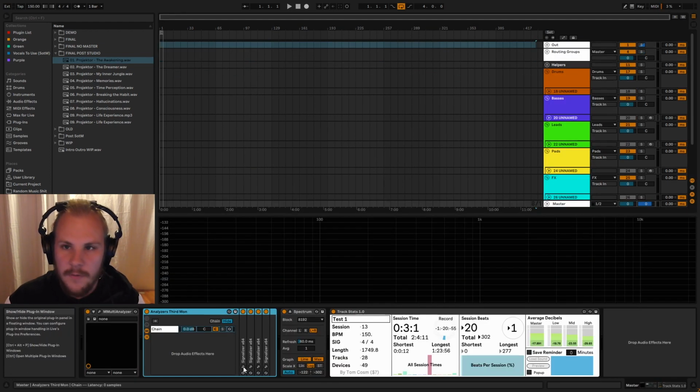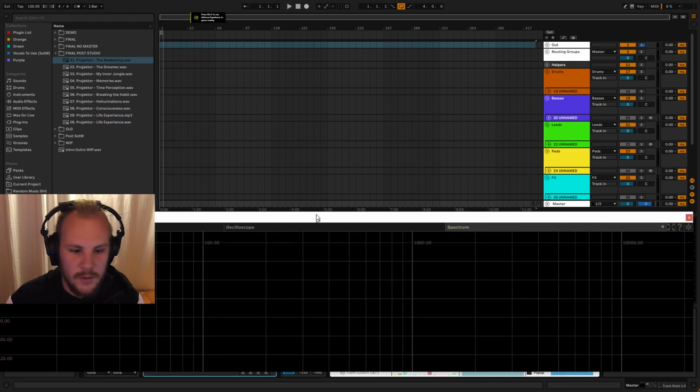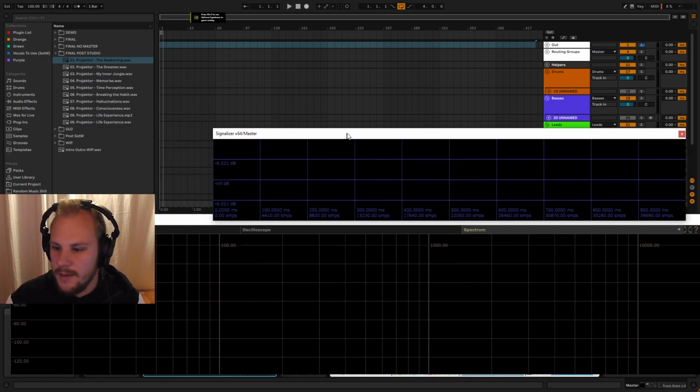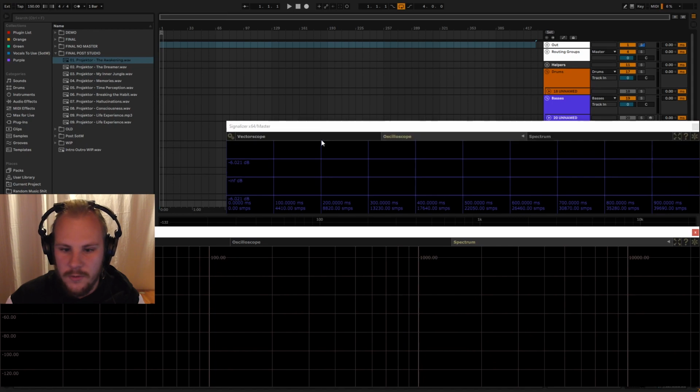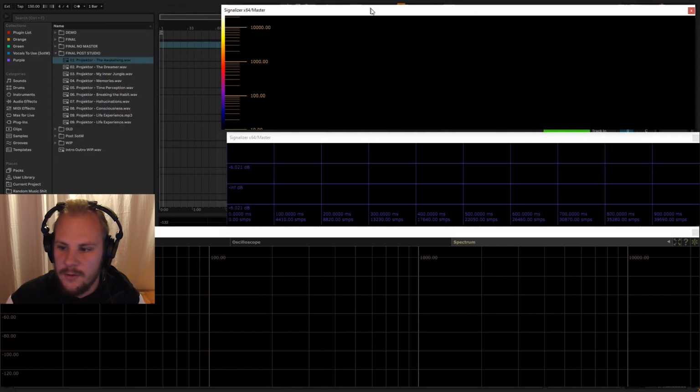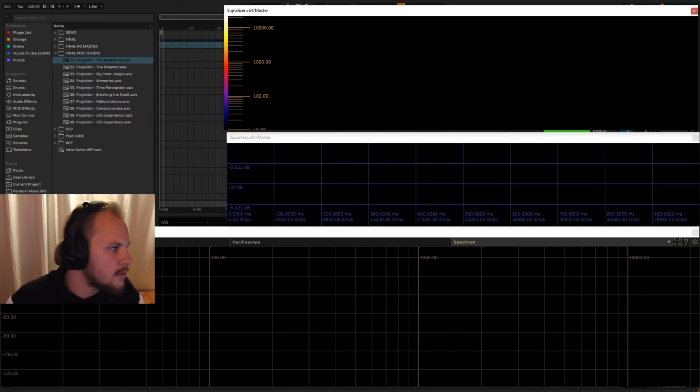Other than that, I have 3 monitors on my computer. So here we have Analyzer's third mon, which stands for third monitor. These are already set up for me to open up on the third monitor here. And I'll quickly show you how this setup would look on my third monitor then. They're kind of loosely aligned because they're different plugin windows, obviously.